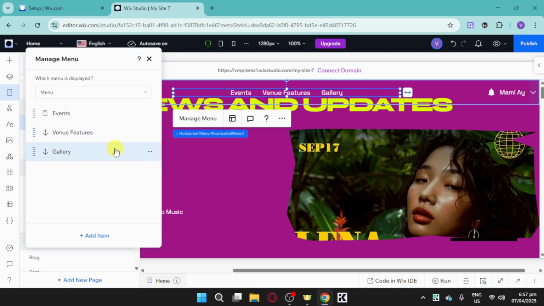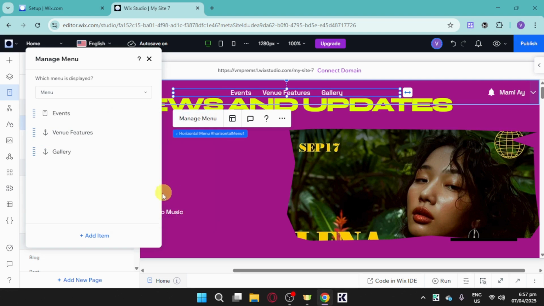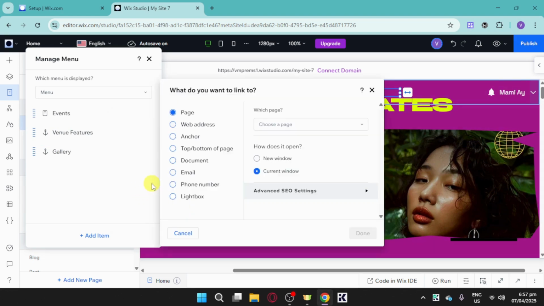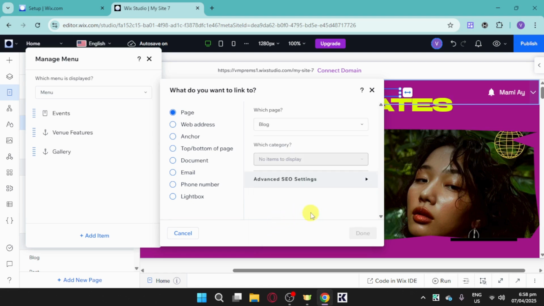From in there, head over and click on it again and click onto this add item. Click onto this main pages and then click onto this show more pages. And then from in there, it should be able to show it right here. So just click onto this choose a page. Then in here, just choose this blog page right there.